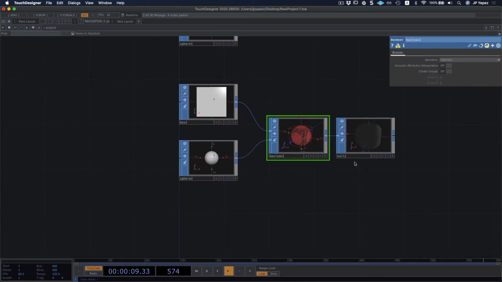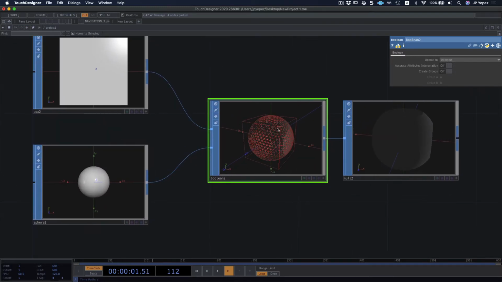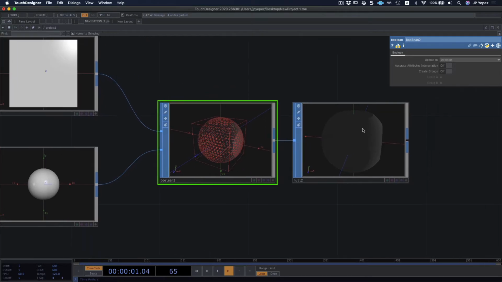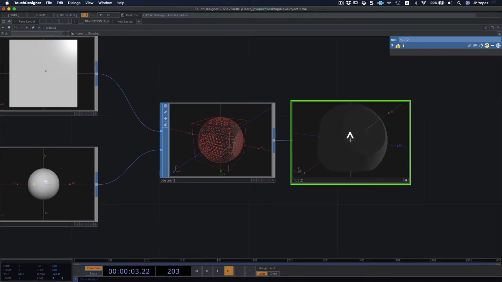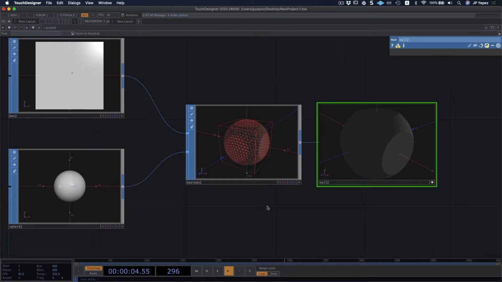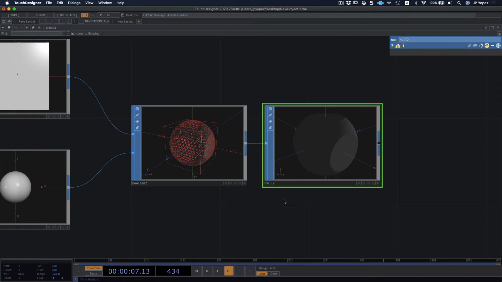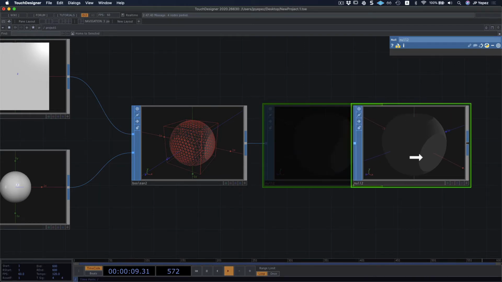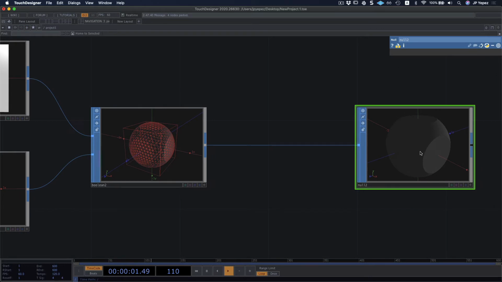Intersect simply grabs the combination of these two, but it only uses the space at which both have geometry. As you can see, I get this weird shape that only uses the geometry from the cube and from the sphere. It's very close to only including the space where both geometries are present. However, this looks very weird.